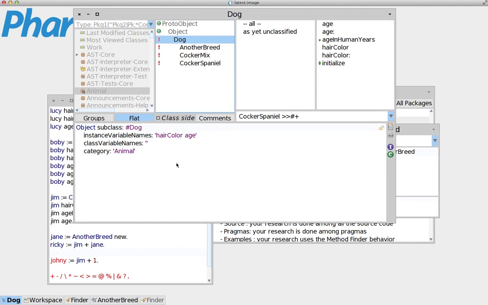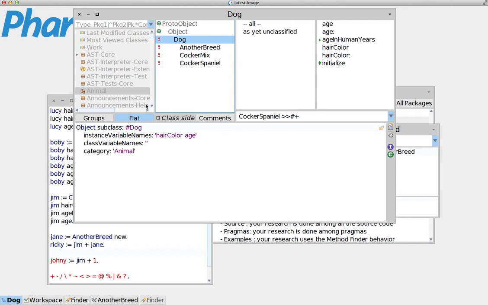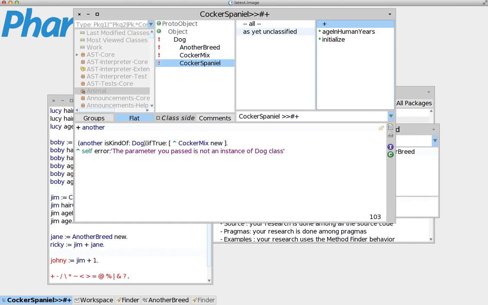And it's going to find that Jane's class is actually the another breed class. So it's going to ask if another breed class is actually a subclass of dog. And of course, the answer is yes. In this case, it's going to return the value true. And when we go to the next step, it's going to examine, is it true? Yes, okay. If it is true, then execute this block.